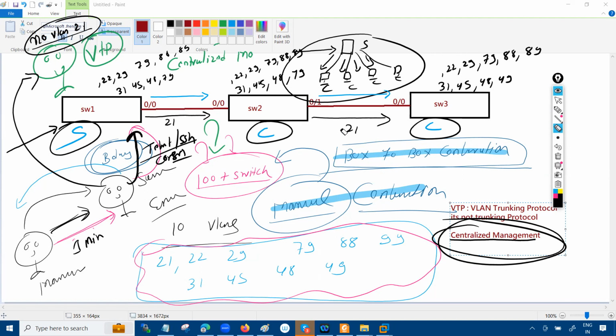And so now everywhere, if you see switch 1, switch 2, switch 3 have the same database table now. Same VLAN database table we have now. After that, if they want to create a VLAN, say, hey, let me log into the box, switch 1, and he will create VLAN number 21. Once he creates VLAN number 21, he will add it to switch 1, and he will inform switch 2, hey, please add it.